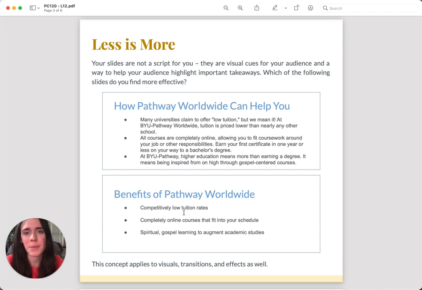And this concept applies to your visuals, your transitions, and all of your effects as well. Yes, there are a lot of really cool things you can do with fun transitions. There's a lot of artwork you can do and even clickable content, but that's not always what you are going to want to use for a nice, polished, professional presentation. So just remember, when it comes to slides, less is more. It's just a tool to help connect your audience with your message. It's not something to really wow them in most instances.